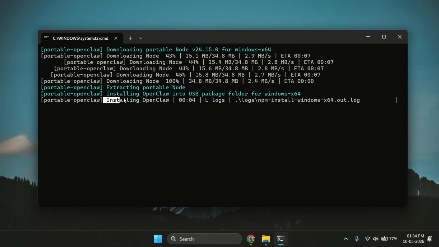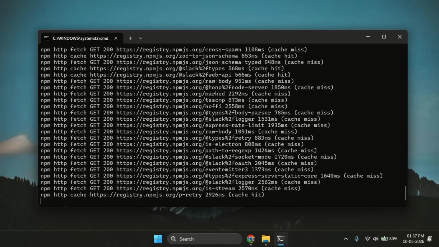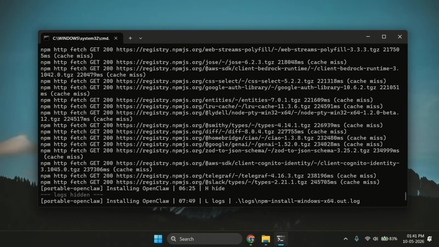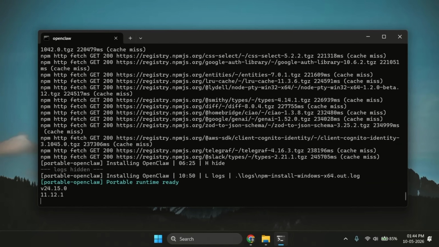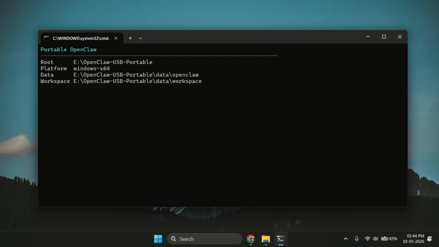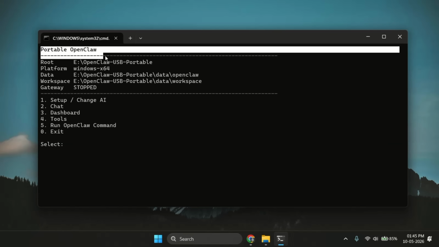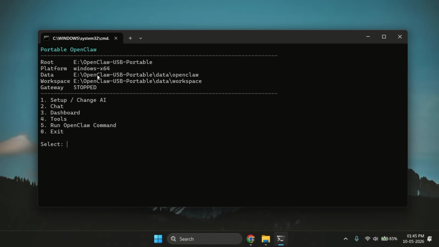Also, installing OpenClaw can take up to 20 minutes, so just let it run. You can press L to view the logs or H to hide them. So let's wait until the setup is complete. And yes, our OpenClaw portable setup is now installed. And as you can see, everything is running directly from the USB path.